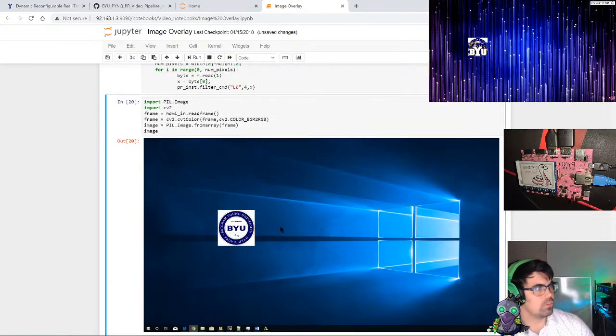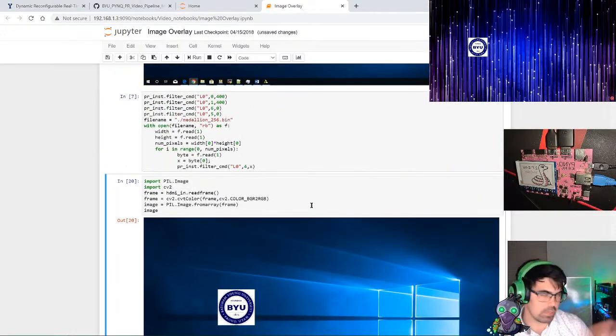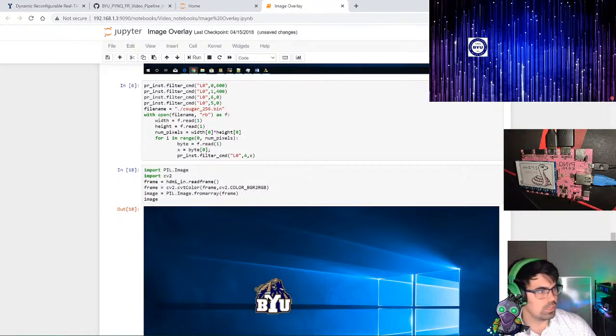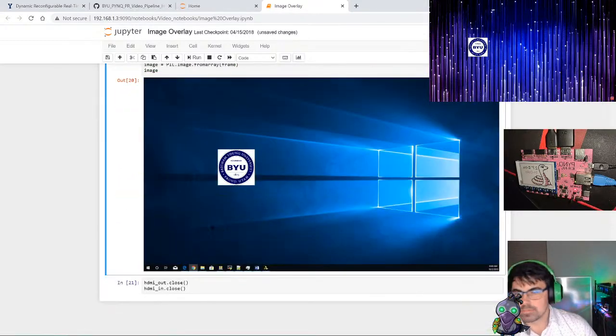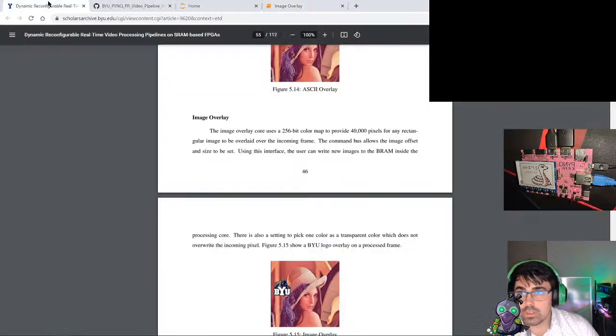Here's the BYU medallion again. And there we go, we have an image overlay, and we can move its location. We can create a transparent color for like the cougar. And so that's it for now.